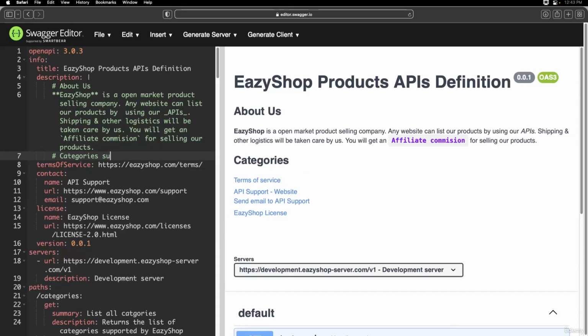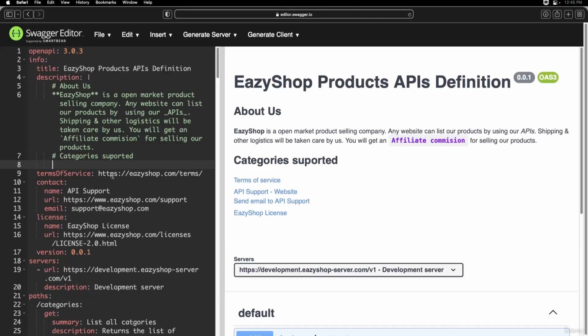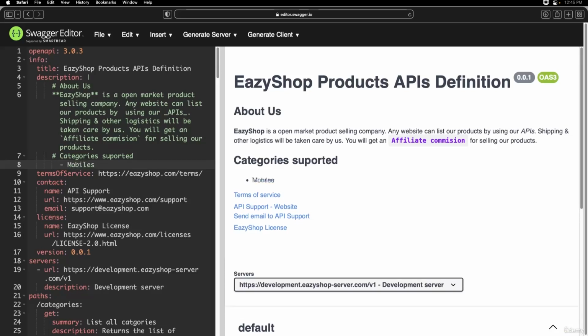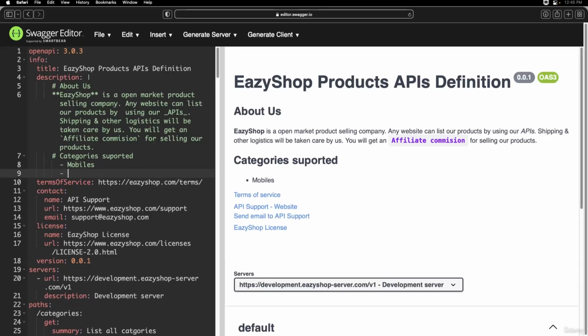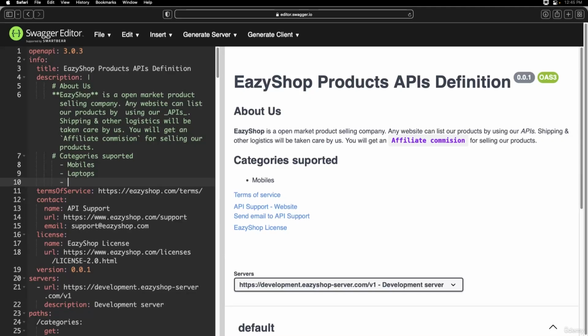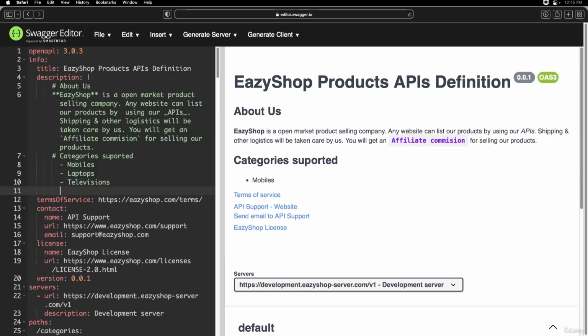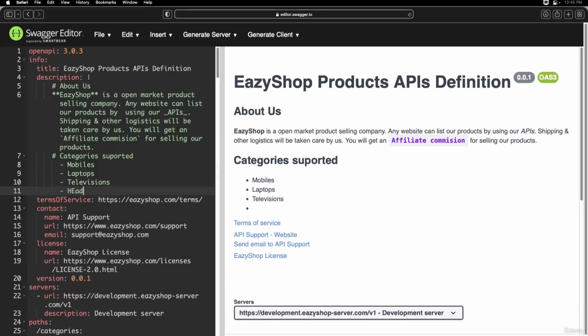For the same, I'm going to create a new heading saying categories supported. Now under this, I want to mention various categories that the Easy Shop is going to support as a list. What I can do is start with a hyphen saying mobiles. This will show the mobiles word as a list item. Very similarly, I can mention laptops, and after that televisions, followed by headphones. This way we can mention any number of list items with the help of a hyphen here.